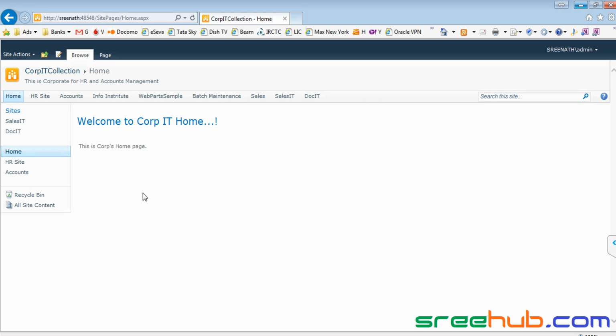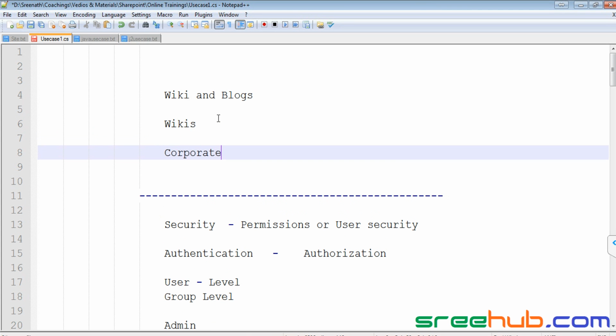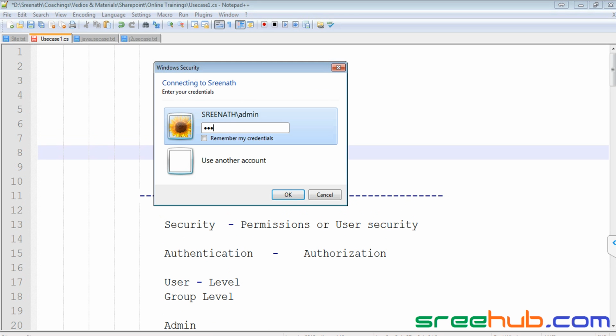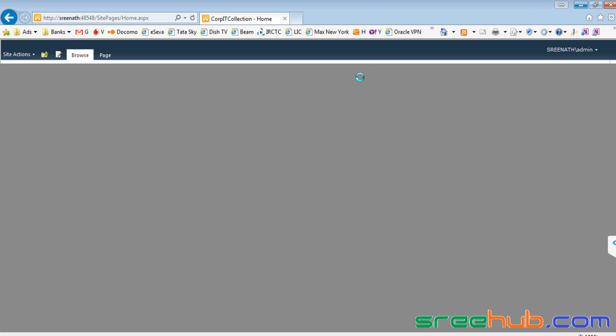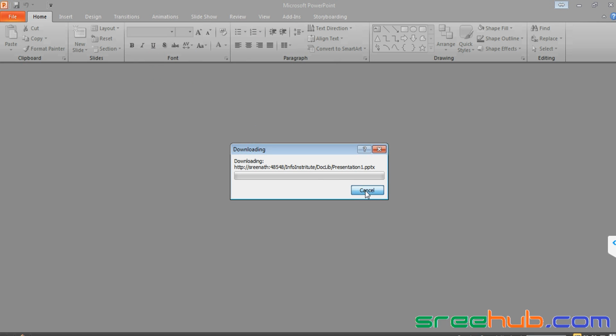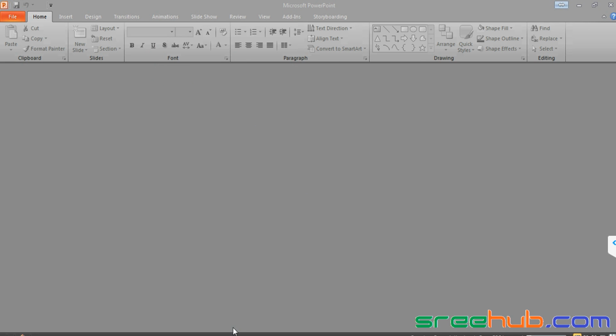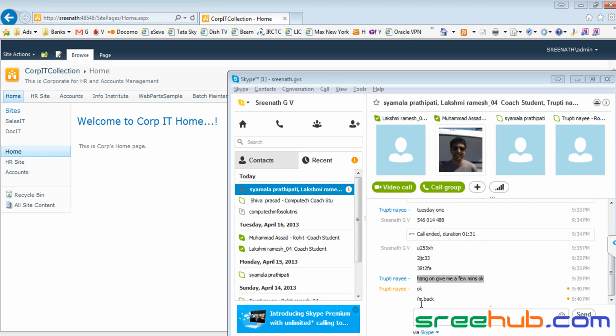So that's what a wiki is, and the main reason why we use wikis is, let us take an example of a corporate, where we have seen something like requirement documents. Sorry, not this one. Fine.